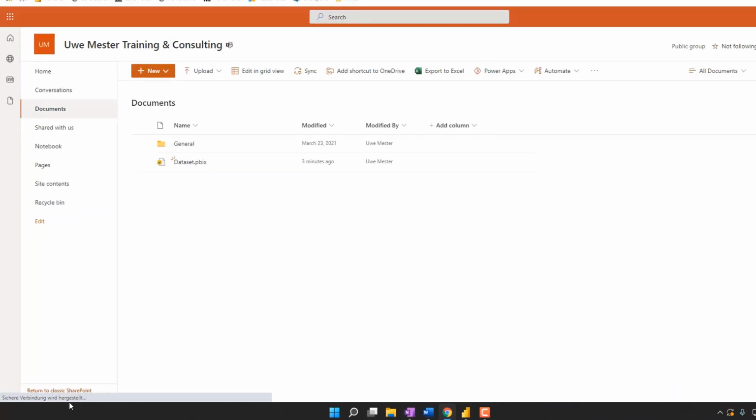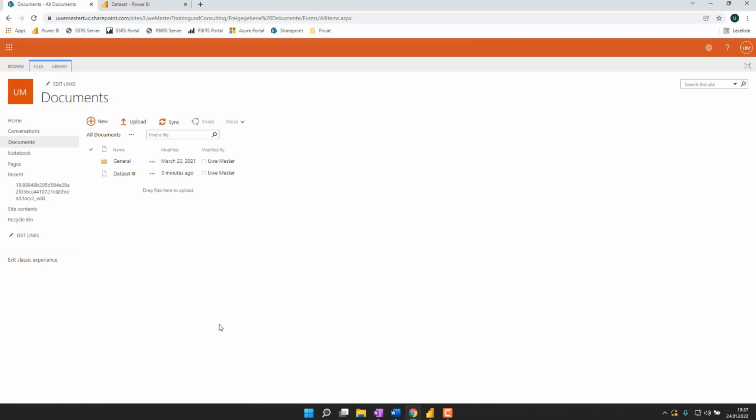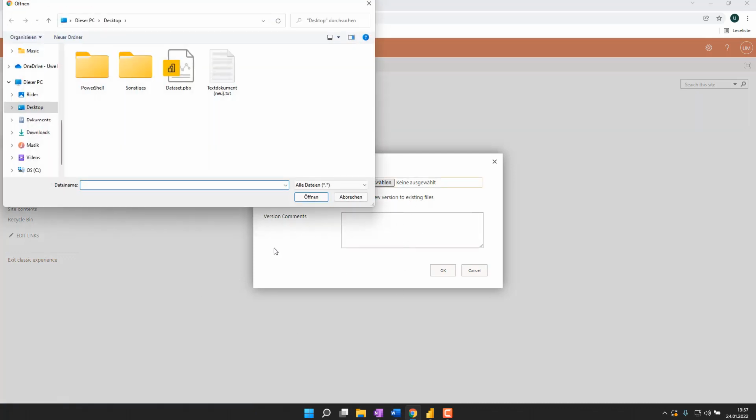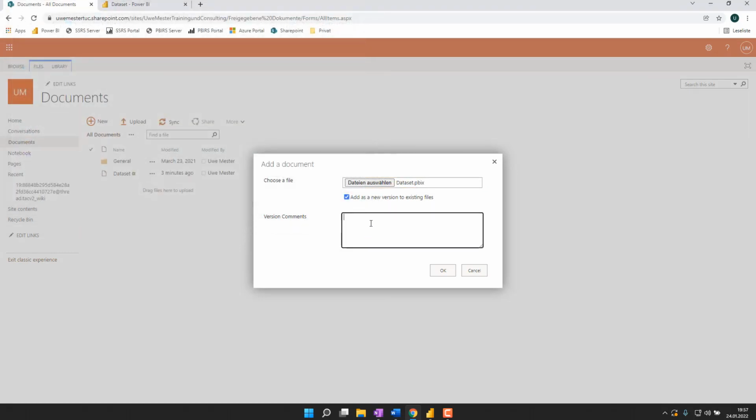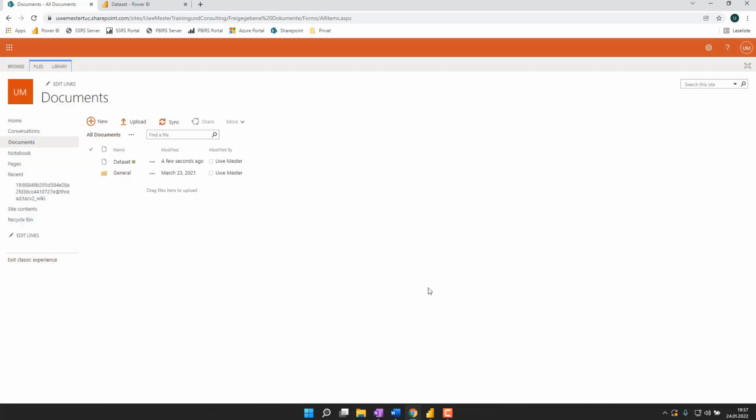But before we do that, you have to switch to the classic SharePoint layout. This is due to the fact that we would like to add a version comment when we are uploading the new version. And unfortunately, this is currently only possible when you use the legacy layout of SharePoint. So we have to switch to that layout. We can then simply hit upload, browse to our PBIX file and select it. And we can set a comment: this is the second version of our file, and we can hit OK.